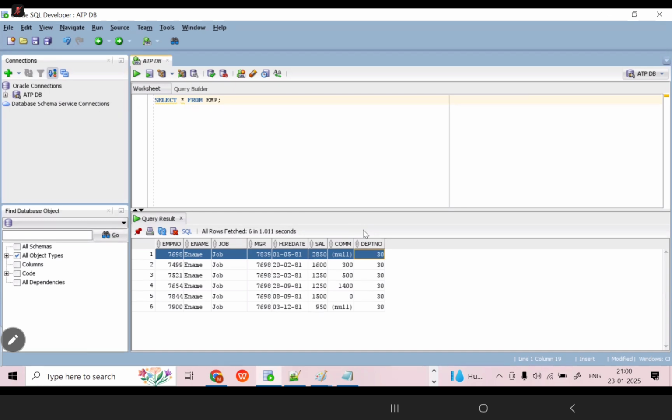Correct. Now, if you are able to create a table, minimum how many columns will be required? Minimum 1 column, maximum 1000 columns. Correct? Now, this is the table.